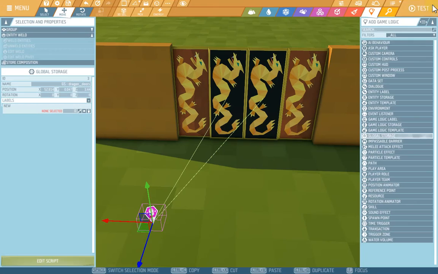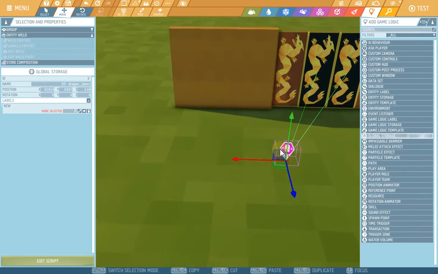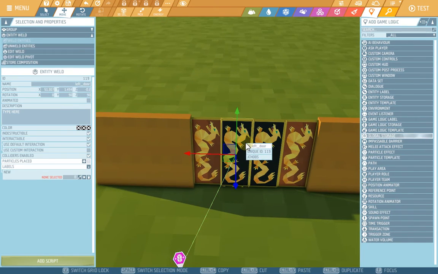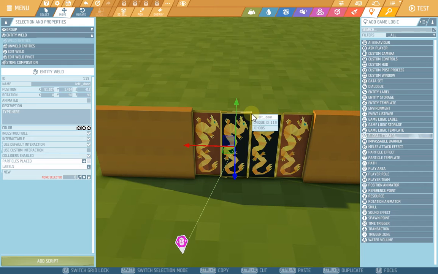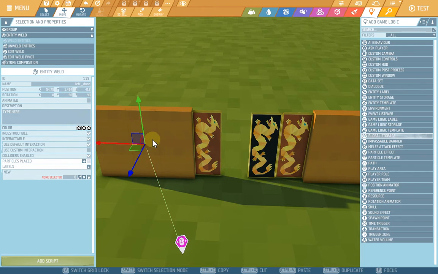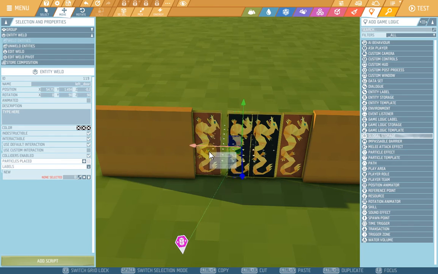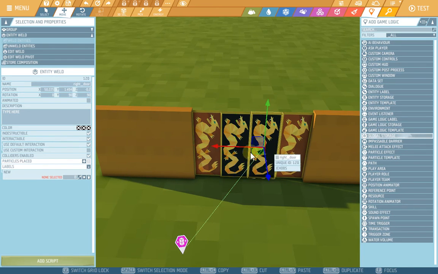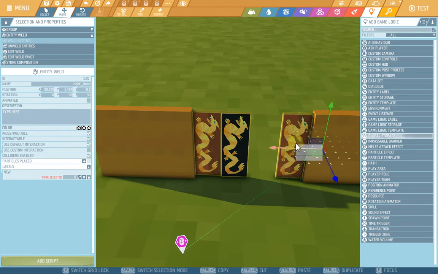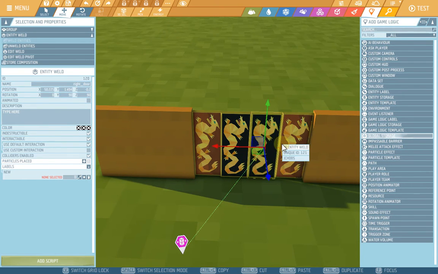Okay, next step will be, I'm going to move this door first to the left side, like so, and then I'm going to do this the right side.